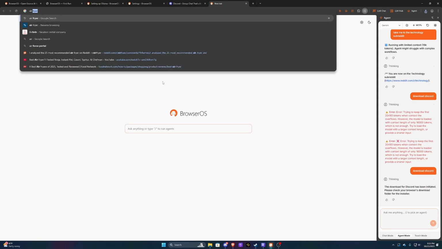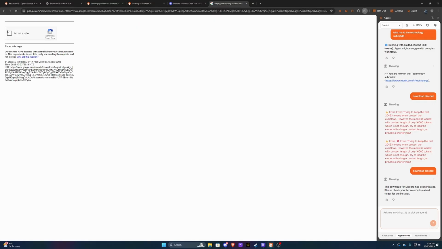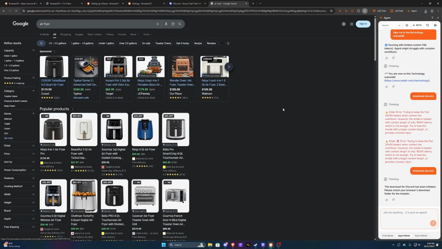Let's see, error. Okay, you guys already saw that I had typed that before. Oh, I got a CAPTCHA. One important thing to note is that BrowserOS cannot solve CAPTCHAs, which is something that is asked about a lot in their Discord.